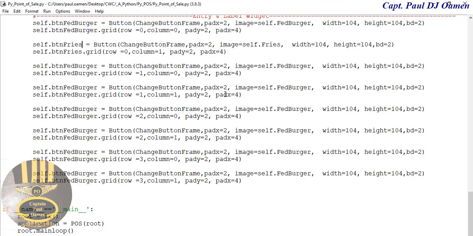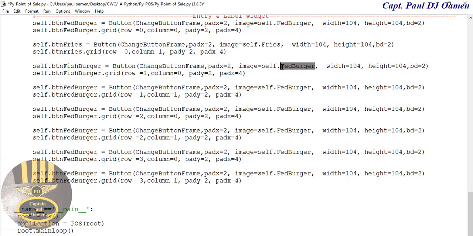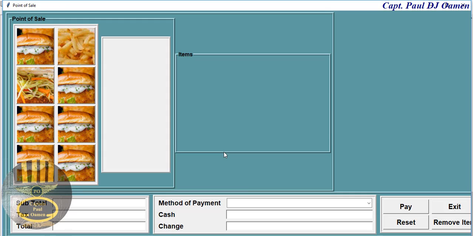So let's do one more, then I will speed that up. The next one here is going to be, let's call that the fish burger. Okay, fish burger. I don't need to delete the burger. Paste that in there. Bring this fish burger down here. And it's going to be self.fish burger. I believe I have something like that here. File, run. And let's see. There we go.